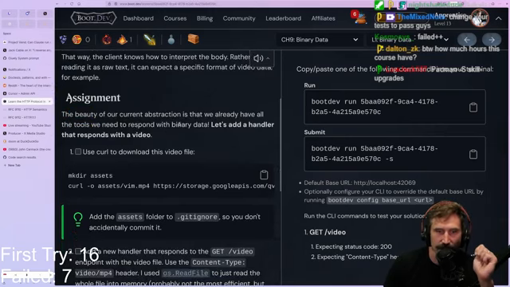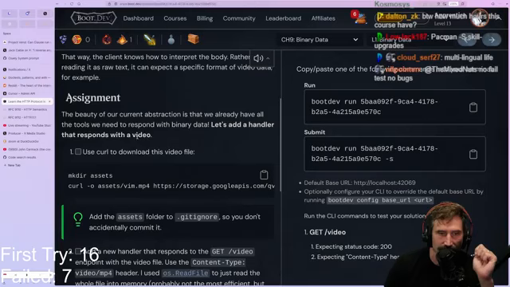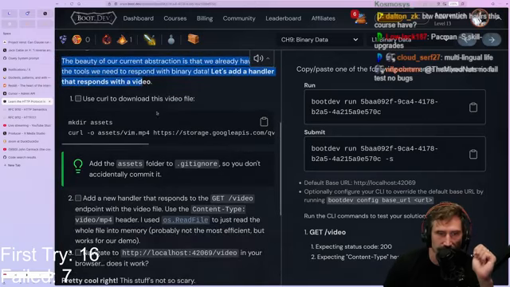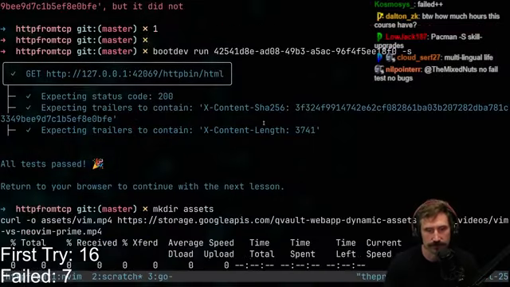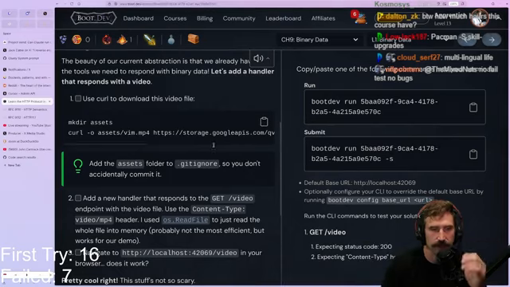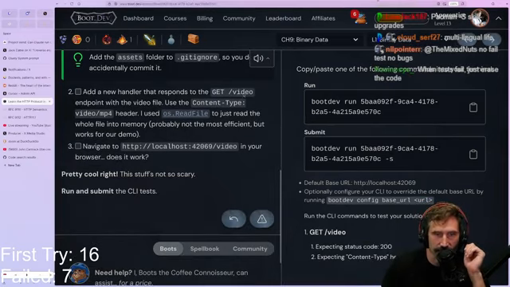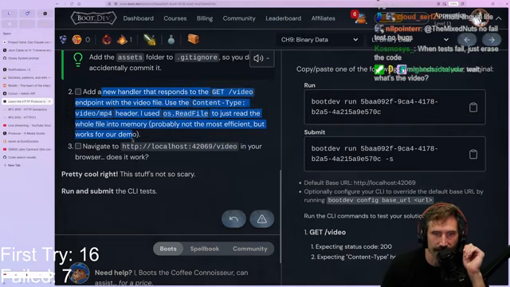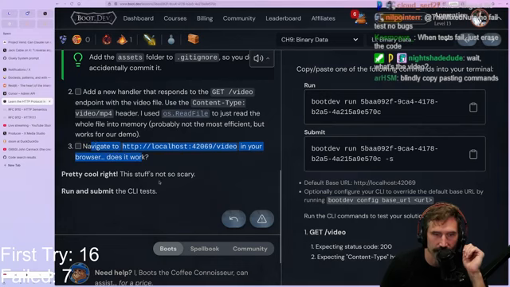Assignment. The beauty of our current abstraction is that we have all the tools we need to respond with binary data. Let's add a handler that responds to a video. Curl to download this video. All right. Add a new handler for the get video endpoint that uses content type MP4. I used read file to just read the whole file into memory. Probably not the most efficient, but it works for our demo. Yep. Then navigate to this in your browser. Does it work? Pretty cool, right? That stuff's not so scary.